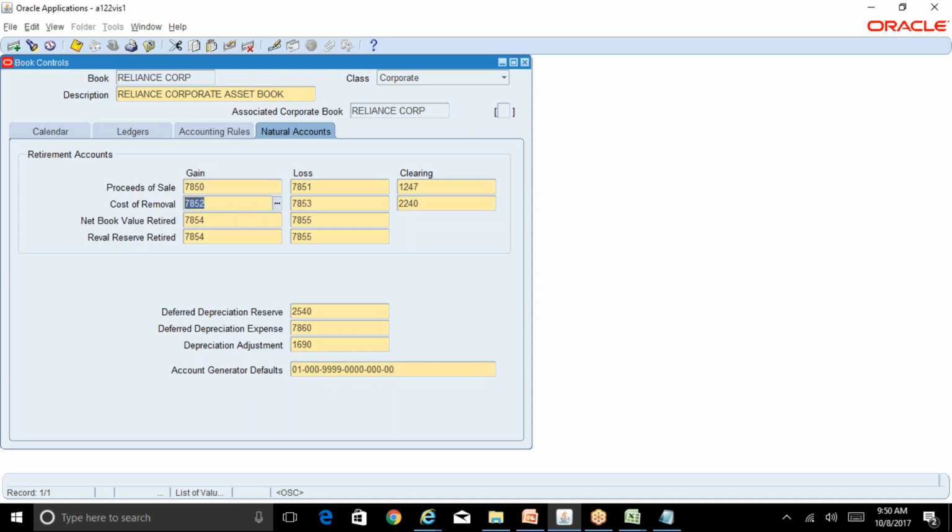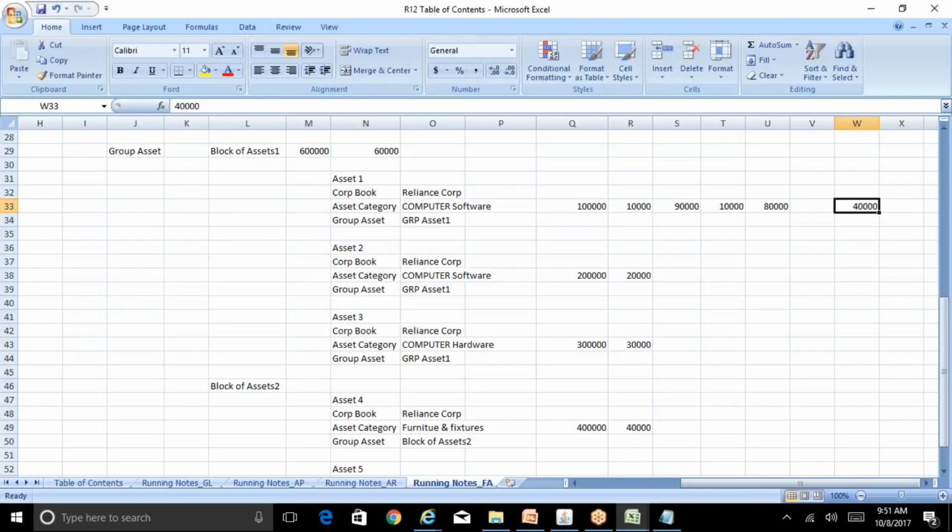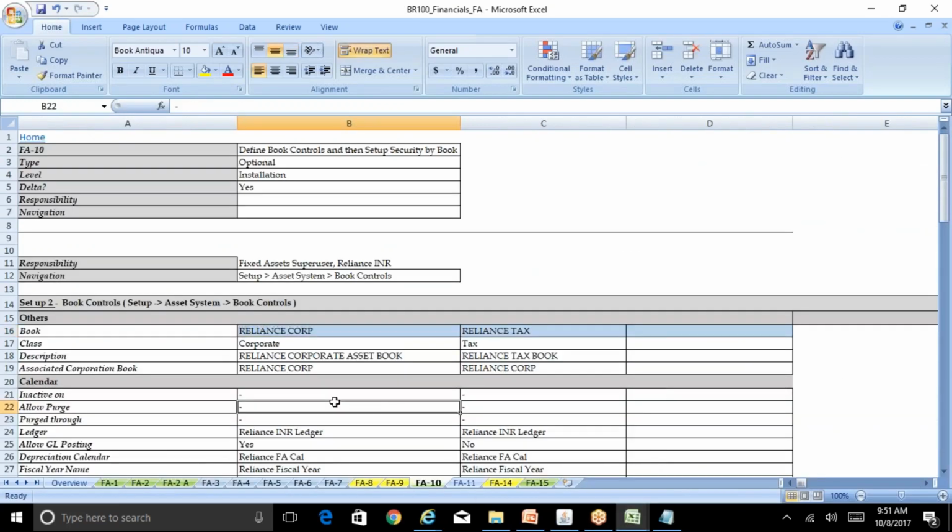If you are using the standard fixed asset generator, the system is going to pick up all other segments from here, and this particular value will be appropriately defaulted. For example, if it is proceeds of sale, then your total account code combination will be 01-000-7850 and then the others. But if you really do not want to use these default values, then you need to go for customization of your SLA, which we have done even in our current client based on some requirements. So that's the book controls.